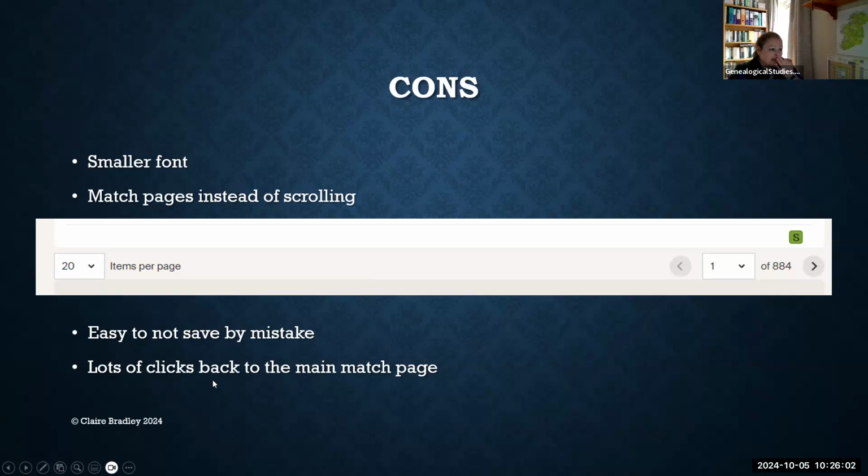And as I already mentioned, it's easy to not save by mistake on these tools. I'd like to see an auto-save function in there as well. And my last complaint is there's a lot of clicks to get back to the main match page now. I find that it's very easy to go from one match page to another match page to another match page, and then you're like, oh, I'm done with this section, and then you have 12 clicks to get back to the original homepage. So I'd like that to be easier to get back to.